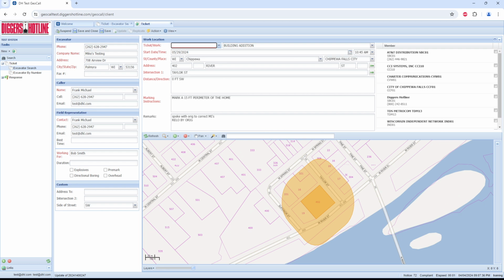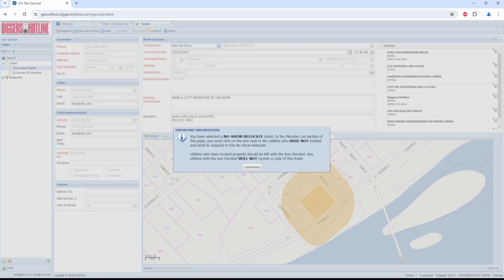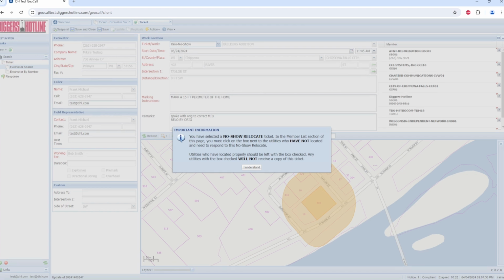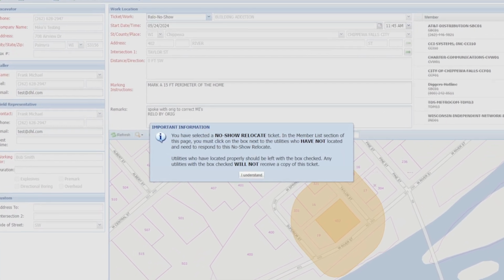Clicking Update brings you to the ticket that's ready to be updated, or in this case relocated, so I have to drop down the ticket type list. Then I'm going to scroll down and look for the no-show relocate, or Relo No-Show, and I'm going to click on that. In this new system, when I click on the no-show relocate option, it's going to pop up an informative window.